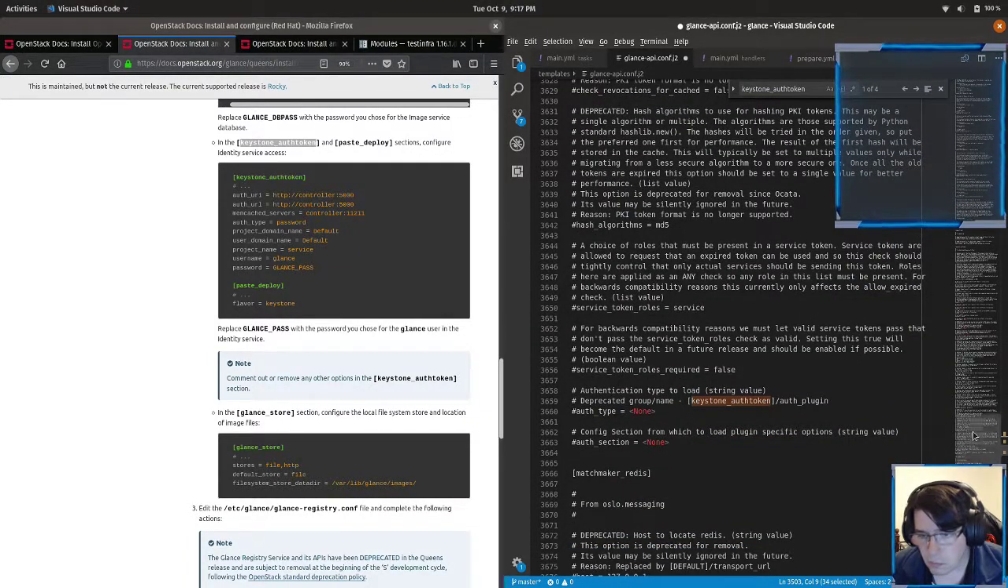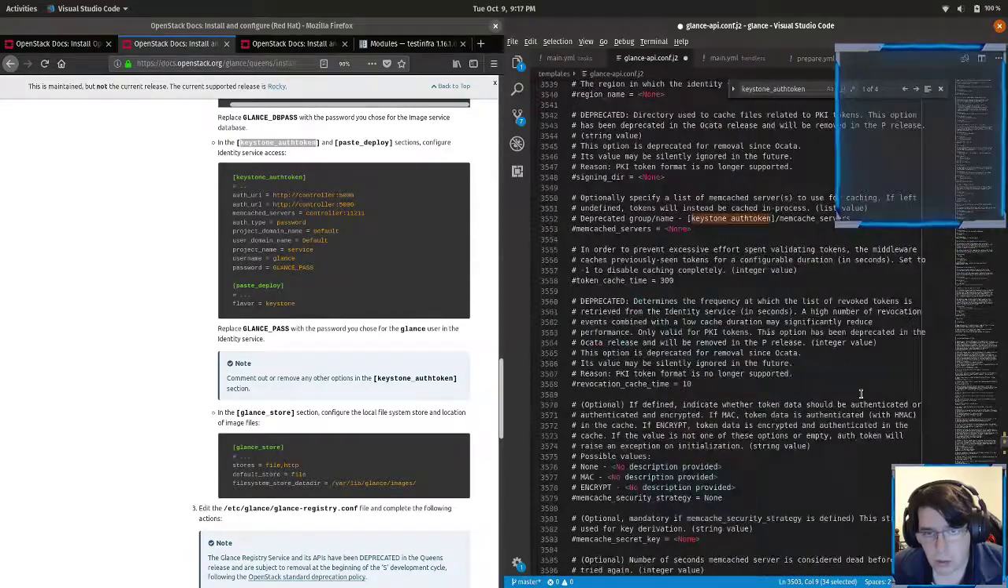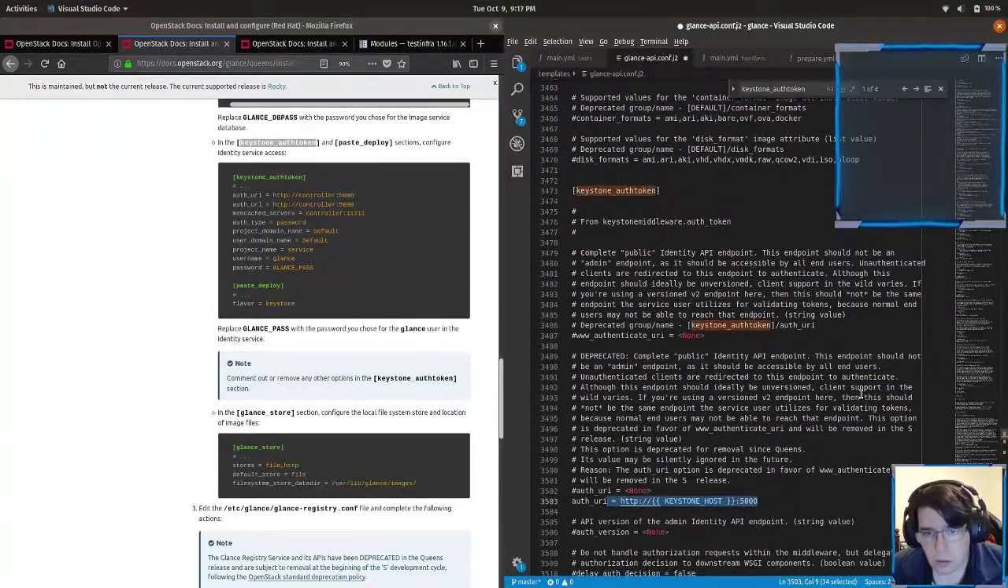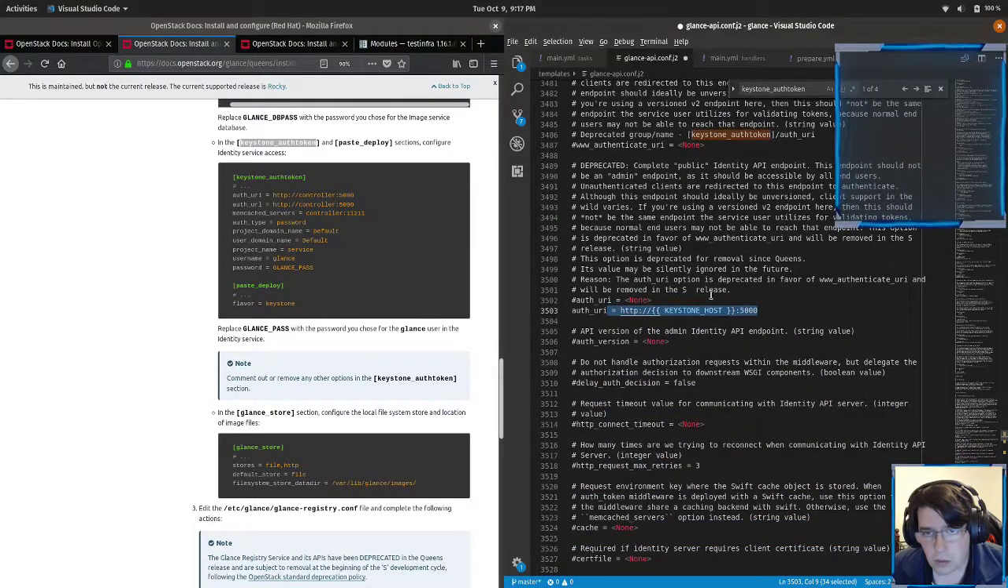Section, apparently not. Wait, deprecated. Complete public identity API. This endpoint should not be an admin endpoint. Unauthenticated. Wait. Deprecated for removal since Queens. Authenticate URI.